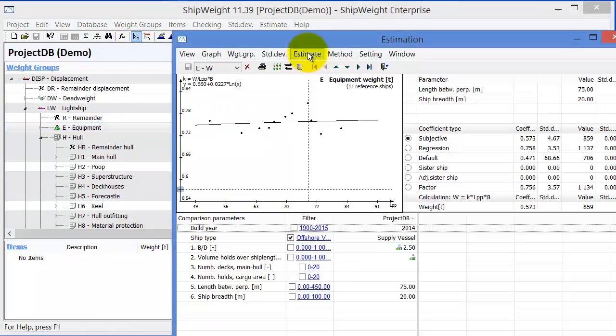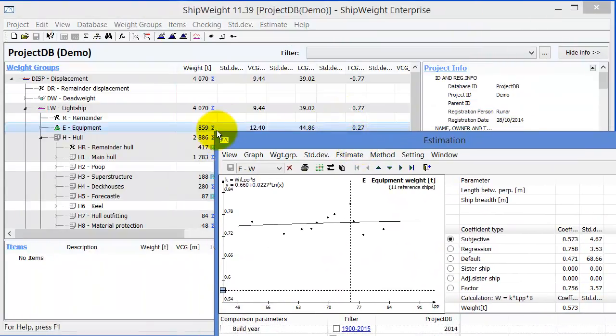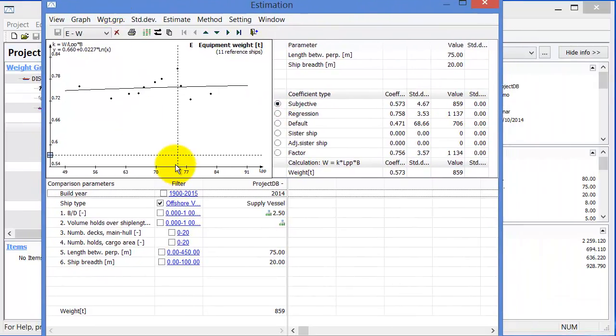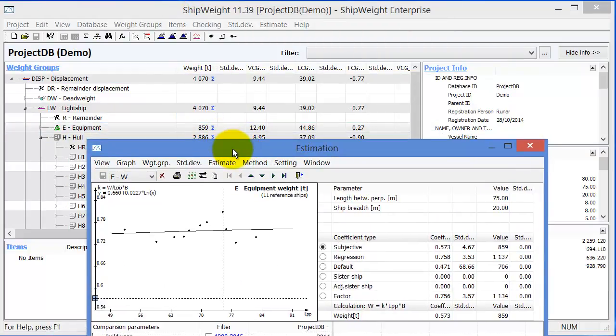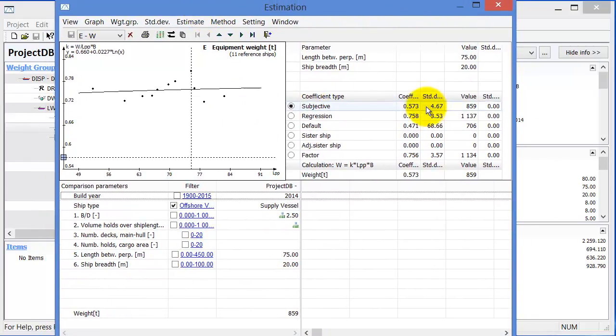Now, I'm not going to do a parametric estimation here, but since I already have a value in this group, the estimation dialog will show me which coefficient corresponds to that value. So this means that if I did a parametric estimation to obtain this value, 859 tons, I would have needed to select a coefficient that was 0.57, also shown by the line down here.